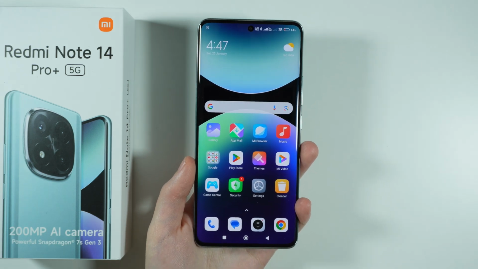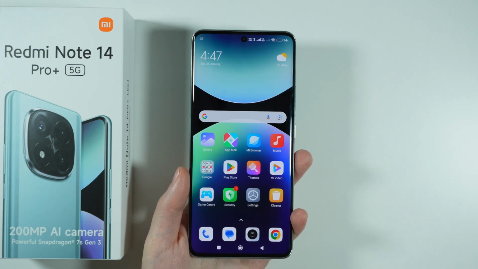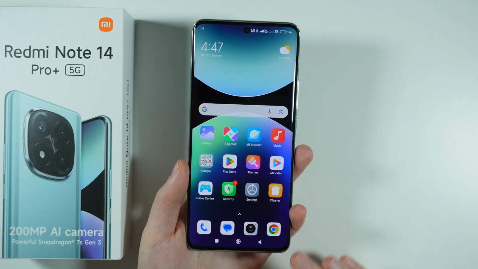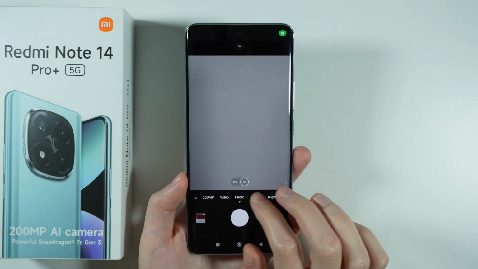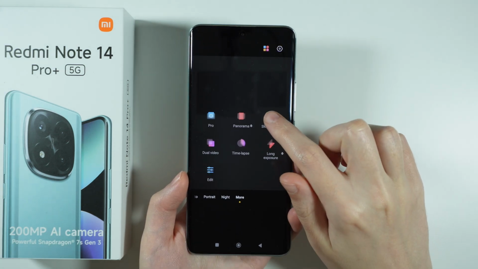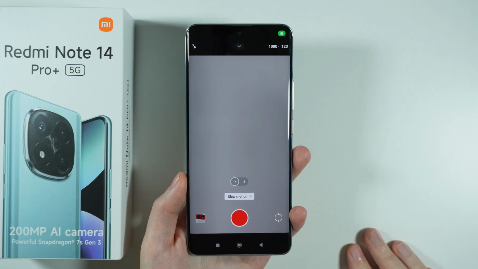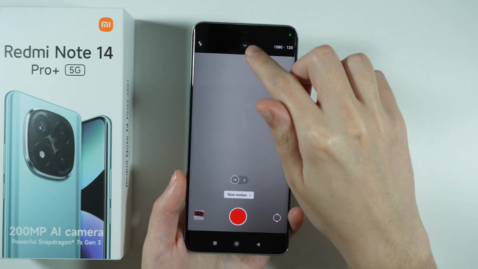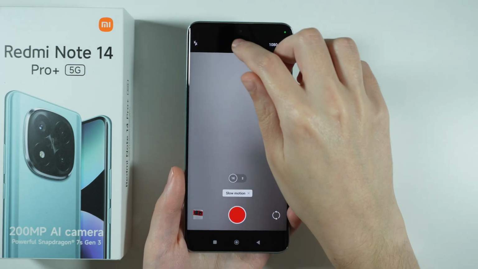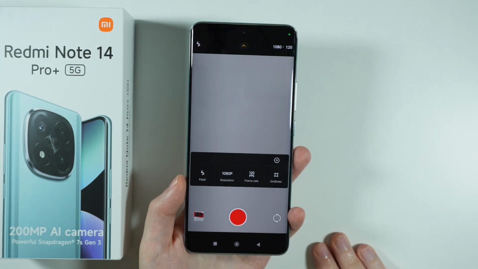To change the slow motion speed on the Redmi Note 14 Pro Plus 5G, first of all, we need to go to the camera, of course, and we need to open the slow motion mode. And now here we need to switch the amount of frame rate. So we're gonna tap on this arrow at the top in order to open the camera menu.